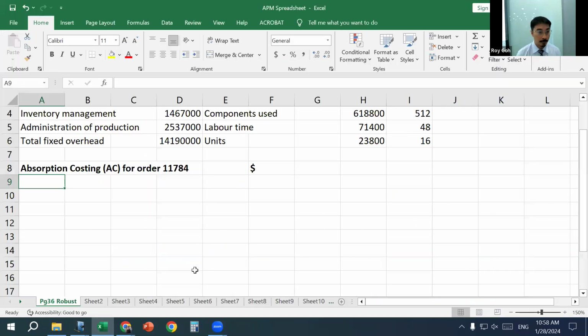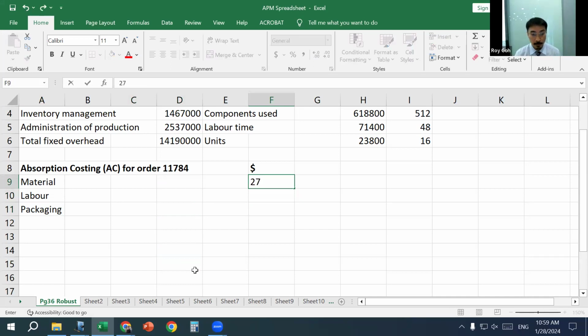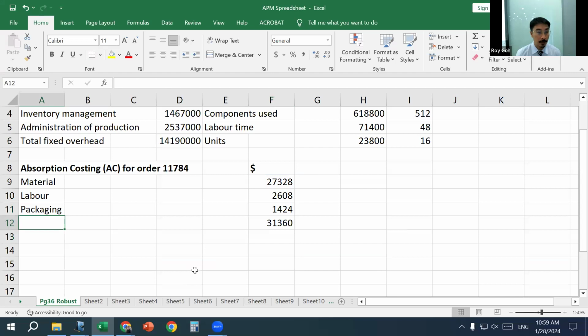So I have material, I have labor, I have packaging, right? And I know that it's the same as AC, ABC. 27328, 2608, 1424. If I add them together, I have a total direct cost. So this is called total direct cost for the order.